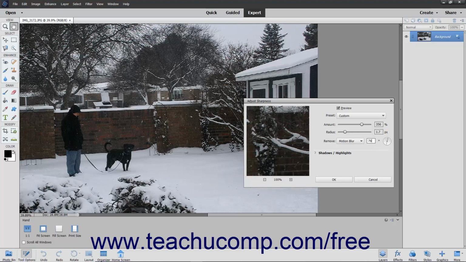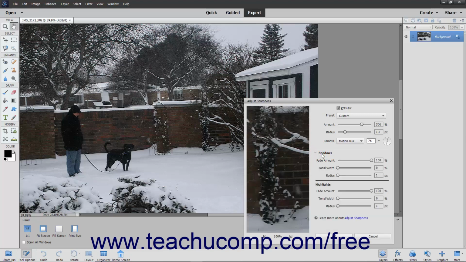To set the sharpening for shadows and highlights, click the Shadows/Highlights arrow if it is compressed to expand that section. In both the Shadows and Highlights sections that appear, you can set the same three settings. Use the Fade Amount slider to set the amount of correction to apply.